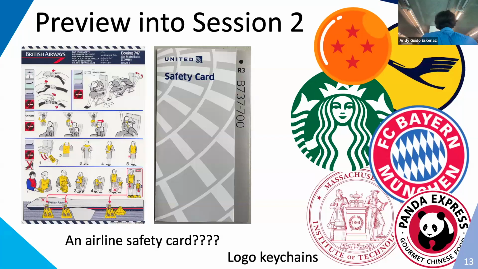But to give you an idea, this is how to CAD almost anything, right? Of course, I can CAD a safety card. Not difficult. I'll probably do the United one. It looks a little bit easier than the British Airways one, but it's the same ideas. So we can bring pictures into Onshape and make designs out of that. Unless you guys have any special requests, I also think about those too.